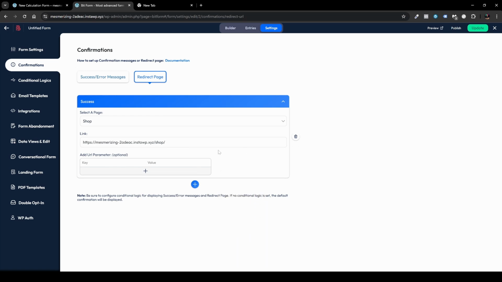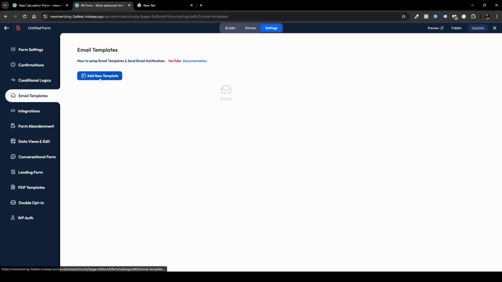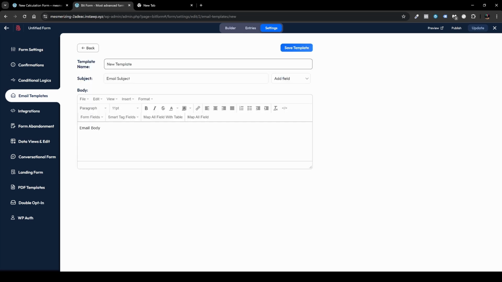I'll just trash that, and then after that, that's pretty much fine with me. So I'll click update. Then the other thing that I told you that I will be showing you is the email templates. And over here, simply click add new template, and it is so straightforward. So as you can see here, template name, I'll just name it successful payment.